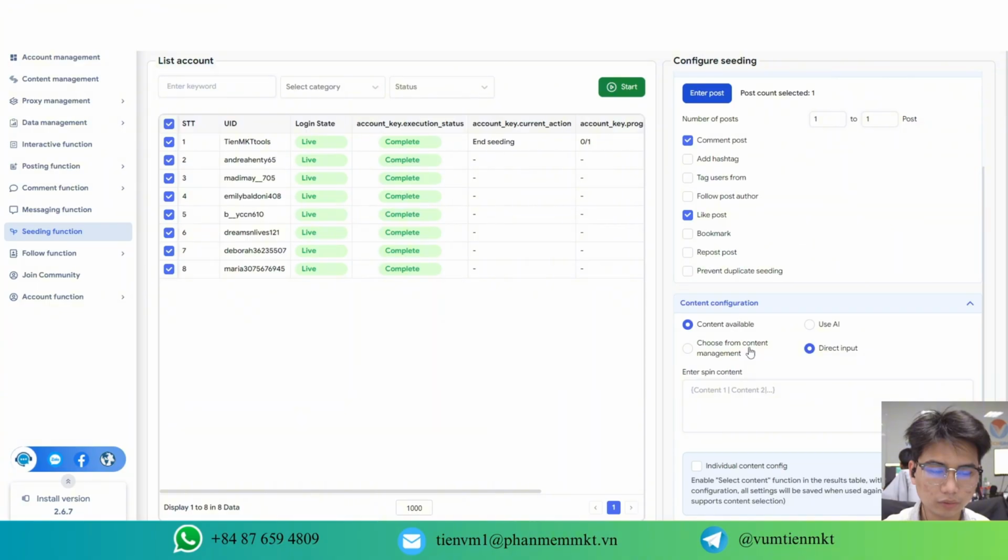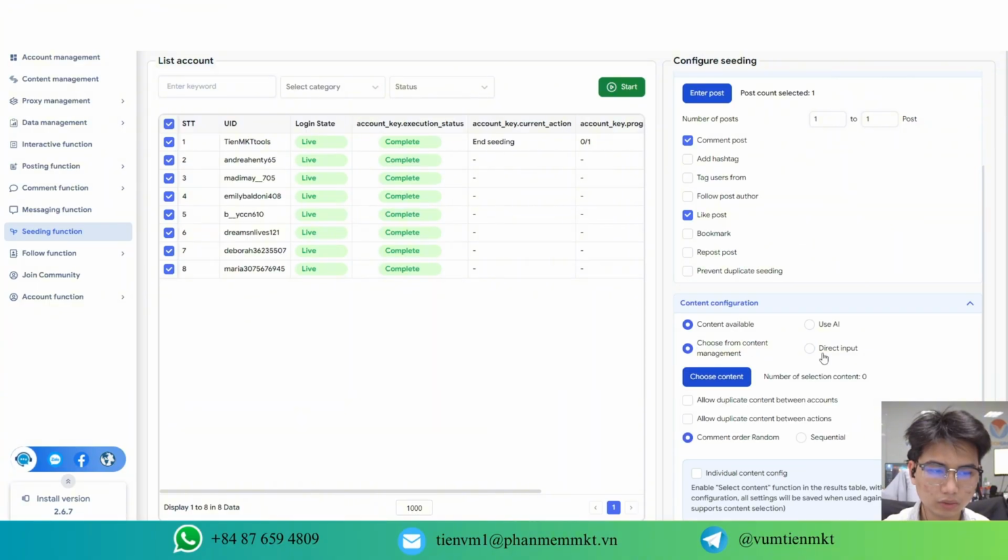If you're posting a controversial topic or want to attract attention, the comment content is very important. You can select pre-written content or type comments directly here. You can also like the post or retweet it. After you finish all the settings, select the account.